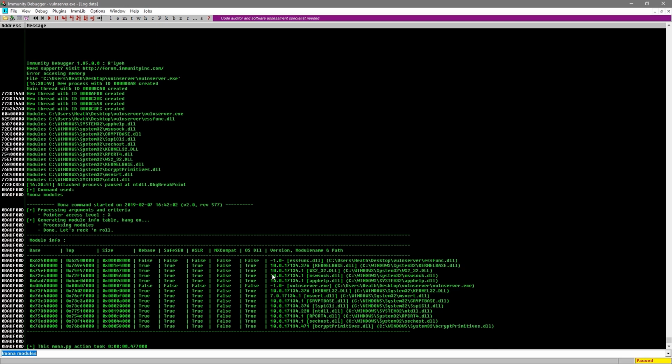And that's what is ideal for us, right? We've got trues on some of these other things, but really what we're looking for is something attached to Vuln server itself, which you can see right here, and we're looking for all falses. So a prime candidate immediately right away is this essfunc.dll. We'll keep that in the back of our minds, because we actually need to do one other thing.